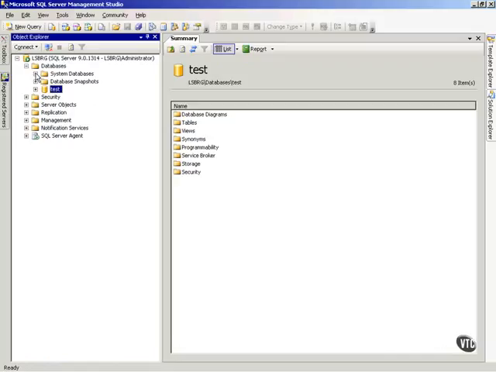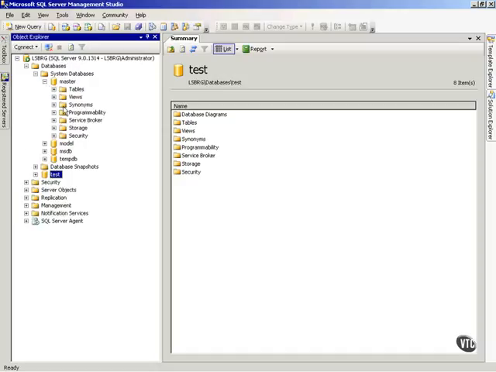Well, let's look at the system databases. If I expand the system databases, it shows me the system databases that are out there. Those of you who are familiar with previous versions of SQL, this looks and feels very much like the Enterprise Manager. But notice if I look at, for example, the master database, it shows me that in the master database I have tables, views, synonyms, programmability, service broker, storage, security objects. Let's look at the tables. That's what we're most familiar with probably.